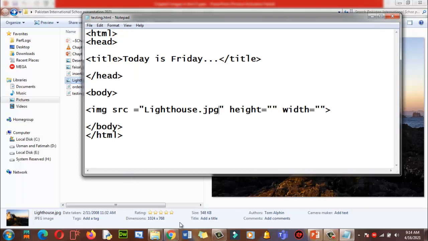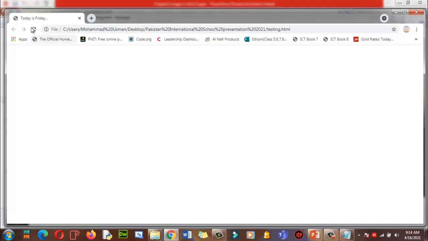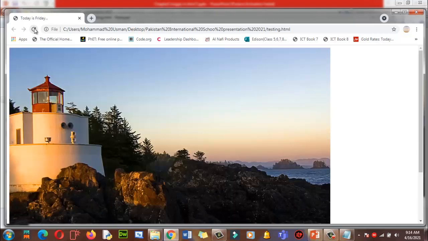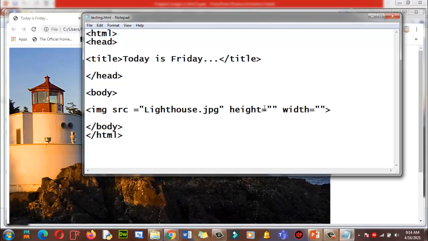Let me run this. Go to the web browser, refresh this time, and we will see our lighthouse. Bingo. Bullseye. So move to the next. The next part is I need to write its attributes here. So let me write here 50 pixel. Yes, width be 50 and height be 50. It's just like a square.